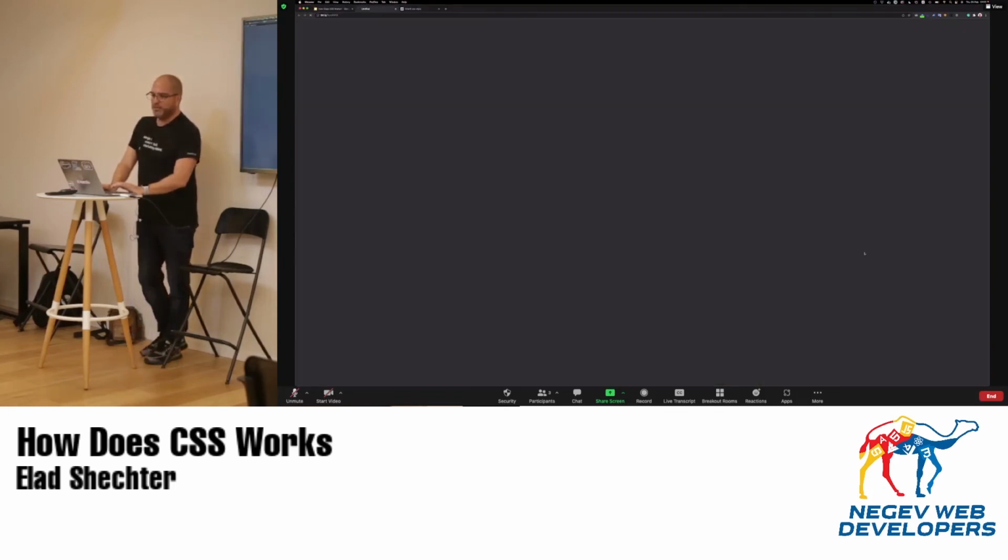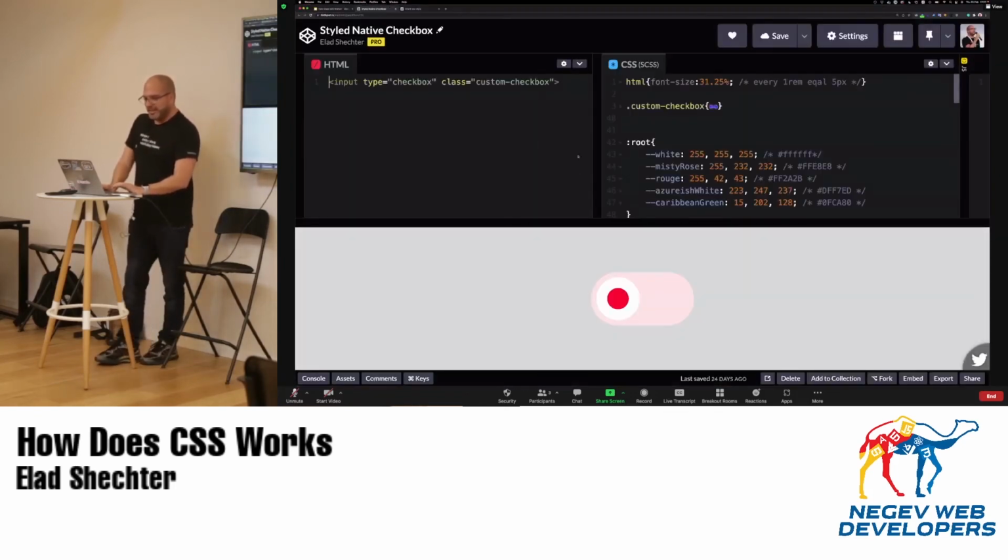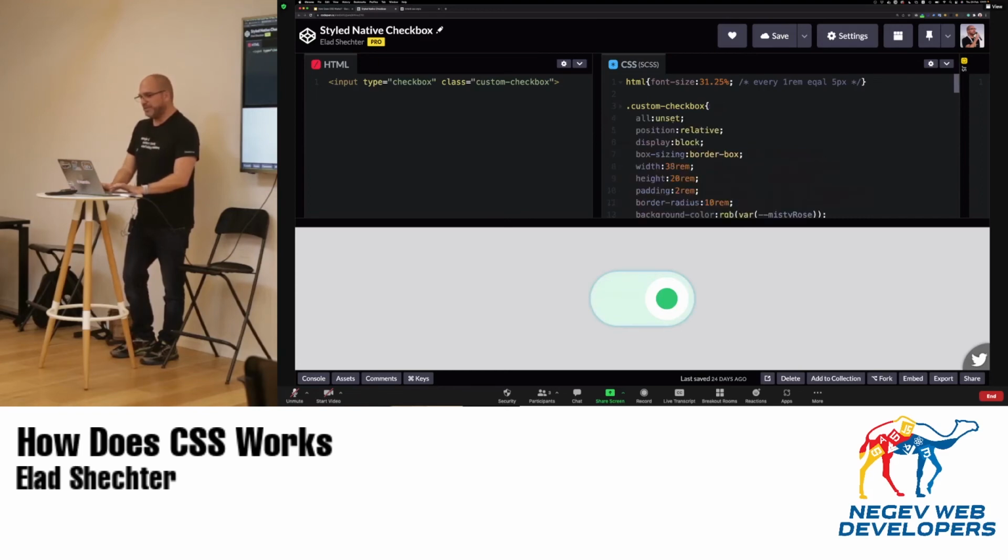This is another CodePen example that I created. Here you can see in the HTML only one input of checkbox. You see? Only one. And this is the designed checkbox. This is a native checkbox, yes? A native one. I only designed it with style. And how does it really work? As you can see here, first I'm removing all the style. All unset, clearing all the style. And then I'm just starting to create the style.